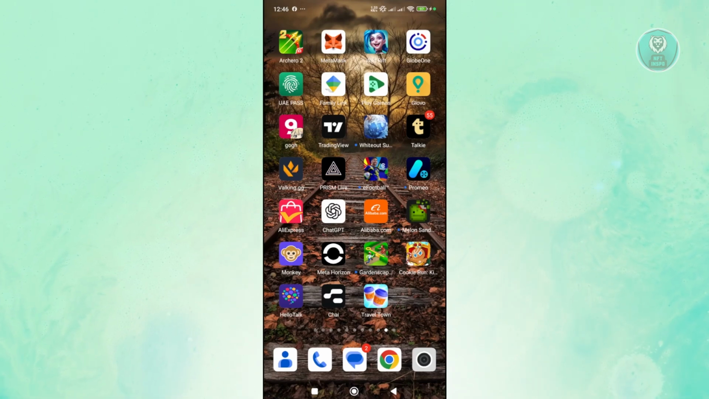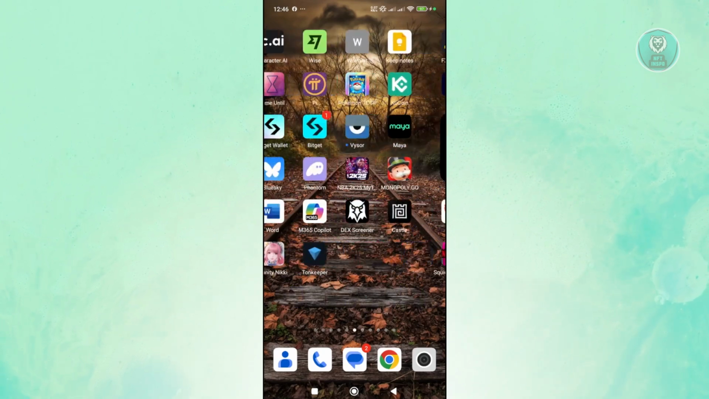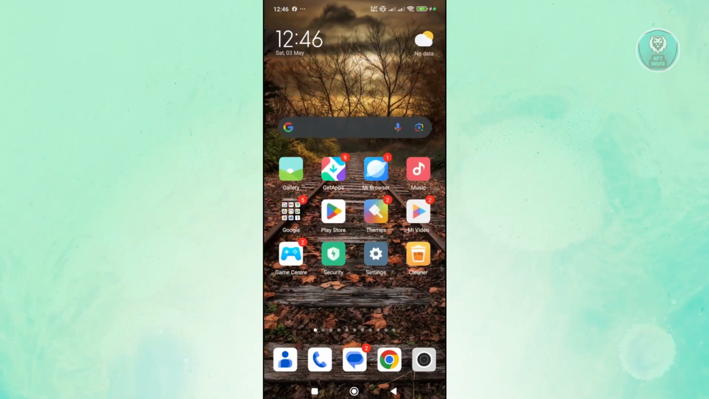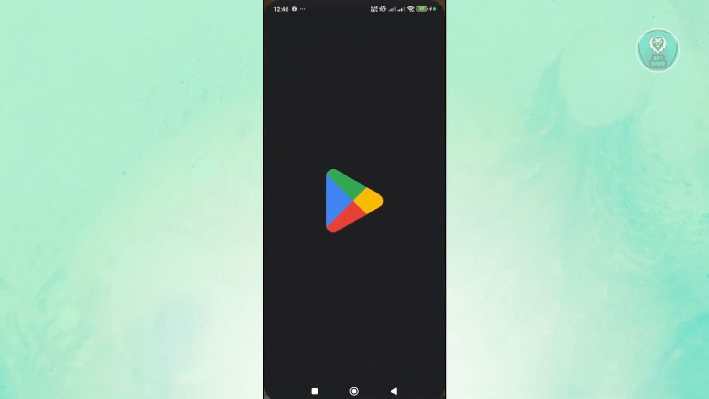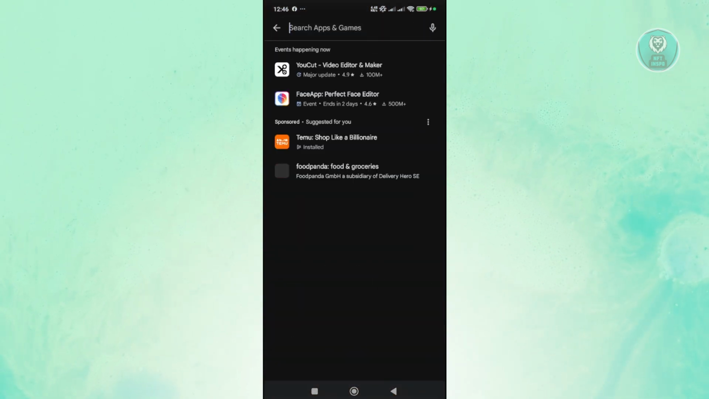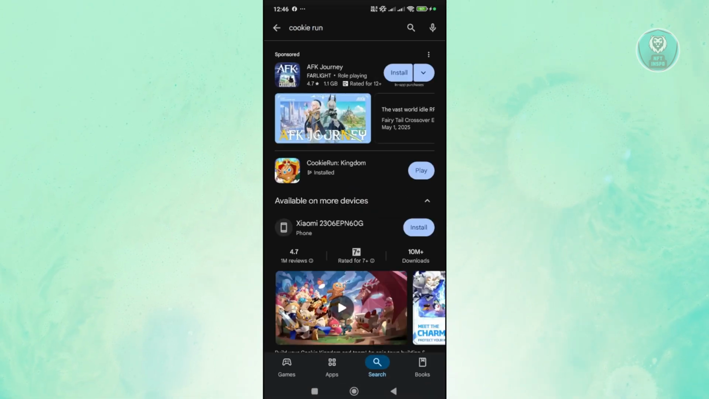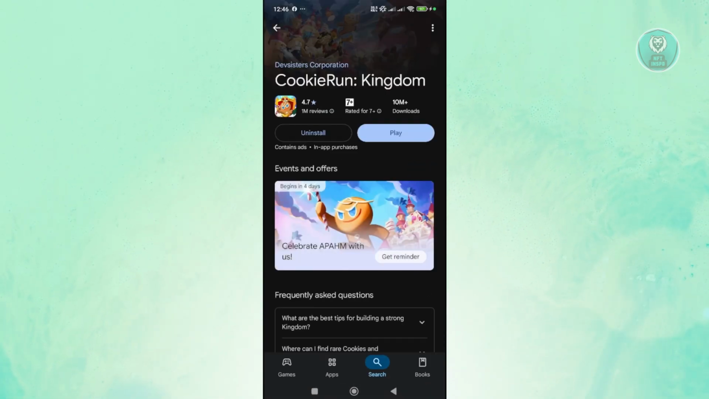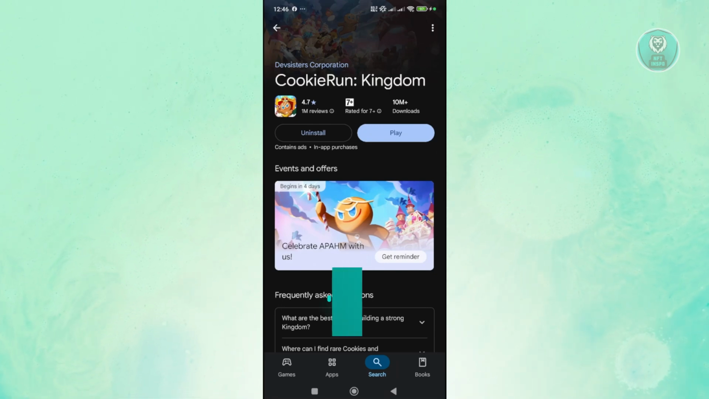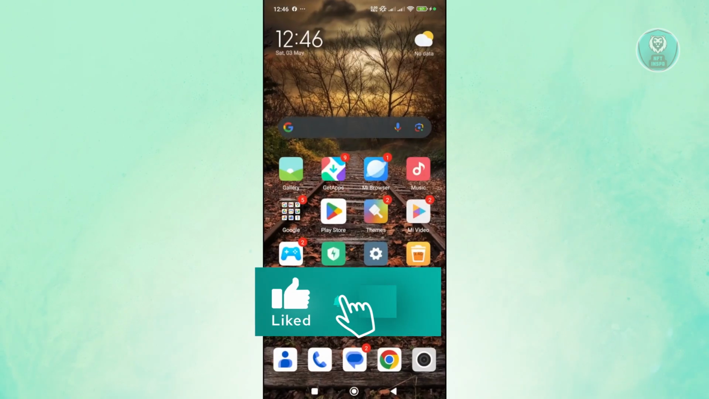Well, the first thing that you want to do is make sure that it's fully updated. So you want to open up Google Play Store here and look for CookieRun. Go to search and just type in CookieRun. If you do see an update button on it, go ahead and click on update and wait for it to finish the update process. Now once it's fully updated, go ahead and click on play and see if that helps.